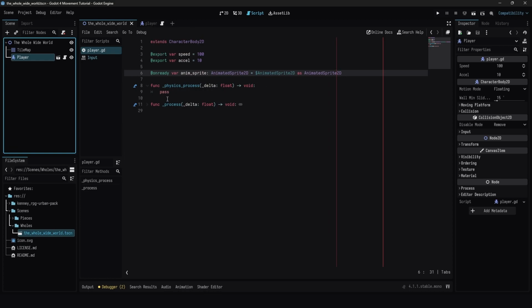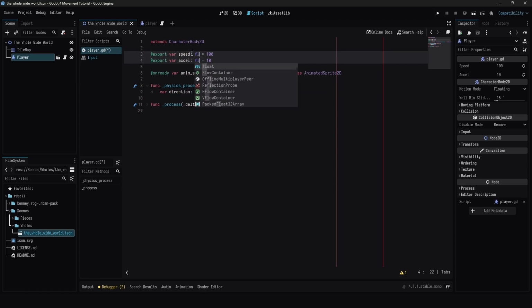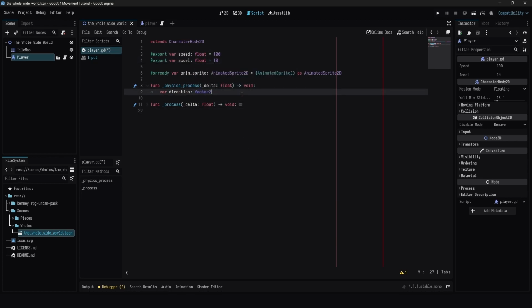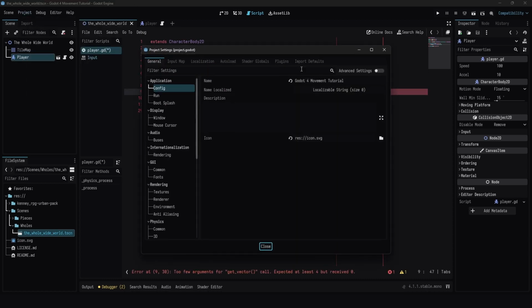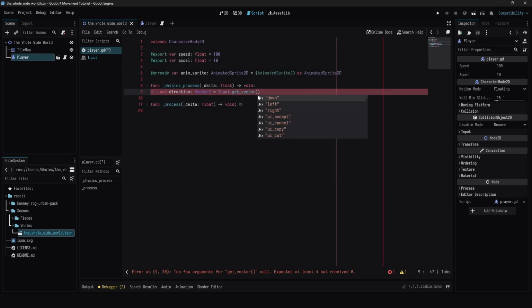So back in the physics process function, we're going to want to make a variable called direction, which is going to be a Vector2. Sorry, I like to have all my variables typed. Let me go ahead and fix these two. Sorry about that. Okay, there we go. So that's going to be Input.get_vector, and in the project settings, for my input map, I have up, left, down, and right. So let me type those in here.